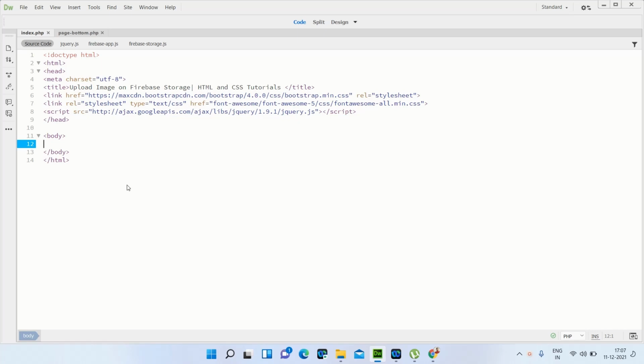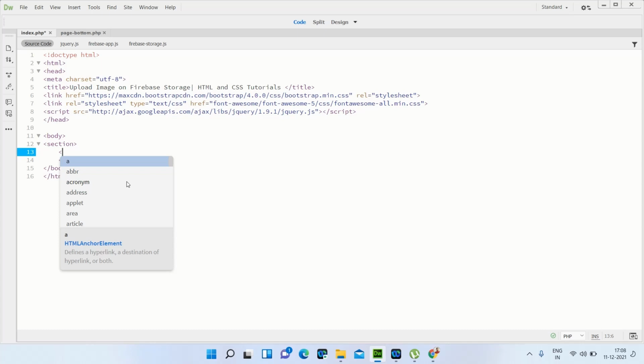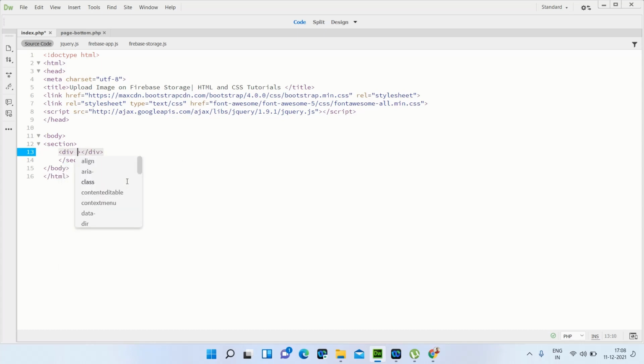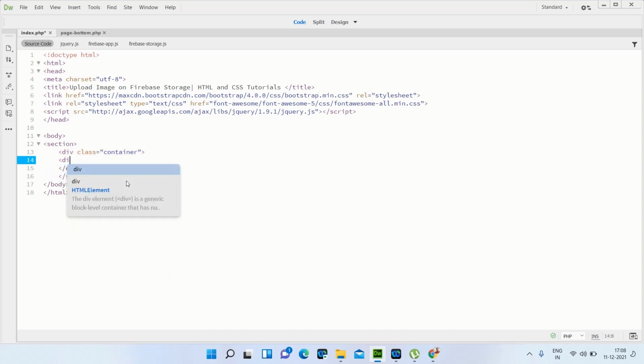First, we need to create a form, because on the form submit we will store the URL into the database. So first I'm going to design a form. Let's start a section. In the section, I will create a div with class container. Under the container, I will create a div and set the class as row.